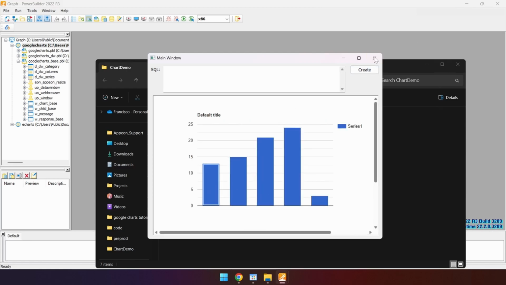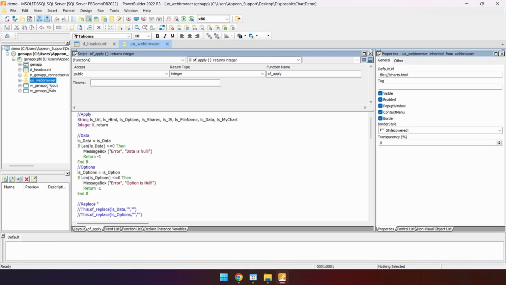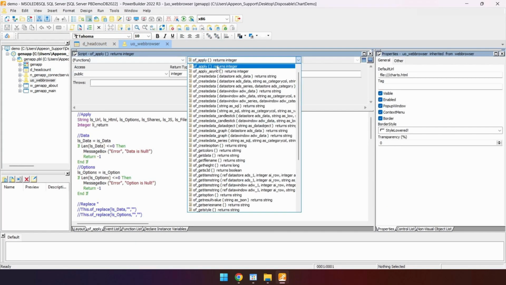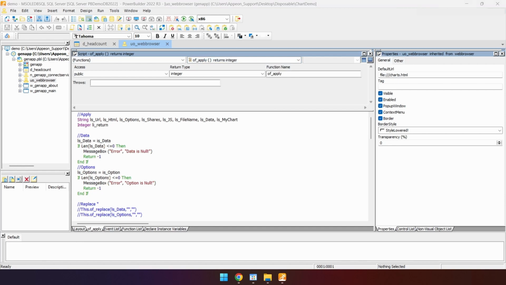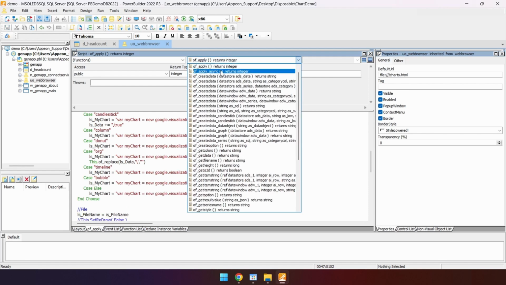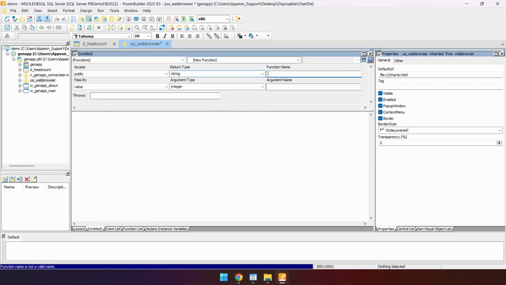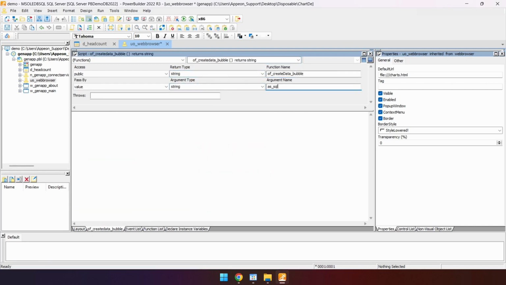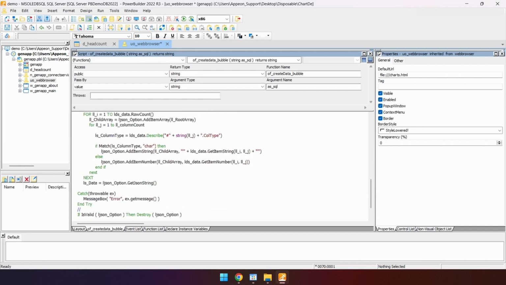This web browser object doesn't just work with data windows. You can also pass it an SQL statement. And I'll demonstrate this through a new chart type, the bubble chart. By making a few adjustments to our web browser object and updating the Google Charts library, we can effortlessly incorporate new chart types into our applications. First, we need to add support for the bubble chart type in the apply method. This specific chart requires data with at least three dimensions, so we'll also need to create a function that generates the data for the chart.